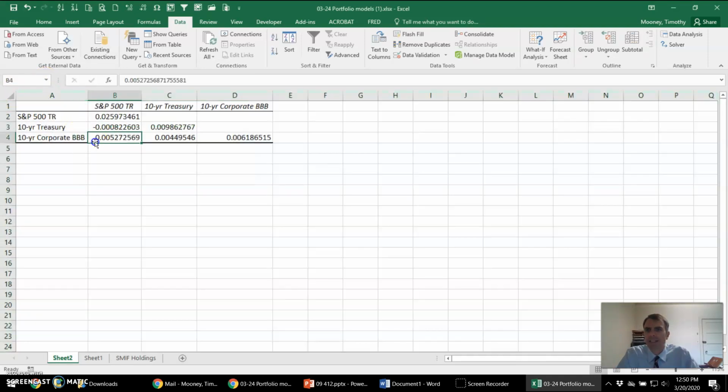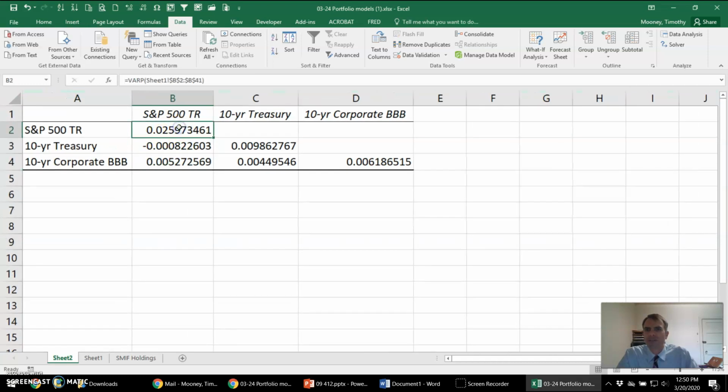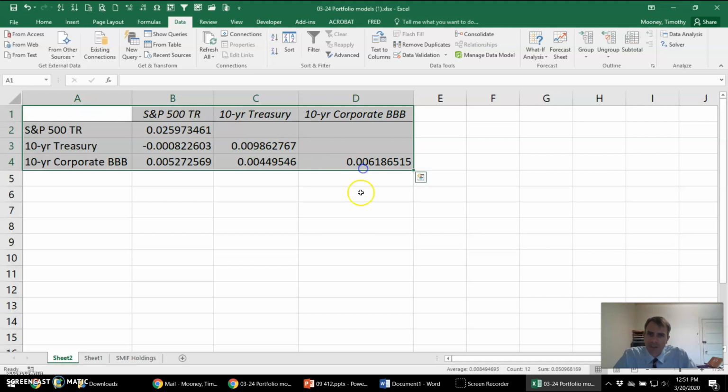Let me widen the columns. So this shows the variance of the S&P 500, variance of 10-year treasuries, variance of the corporate bond, triple B rated bond returns, and their covariances, right? You'll notice Excel left out these entries in the covariance matrix, right? Because it's a symmetric matrix, meaning this value here would be the same as this value. These would both correspond to the covariance between the S&P 500 return and the 10-year treasury return. So Excel leaves that out because it doesn't think we need it. We do actually need it, but so here's the variance covariance matrix, or most of it.